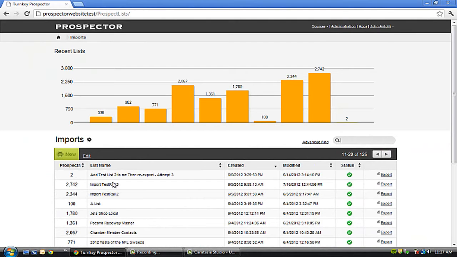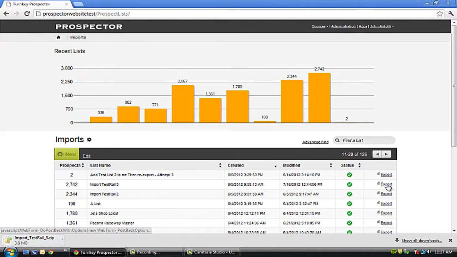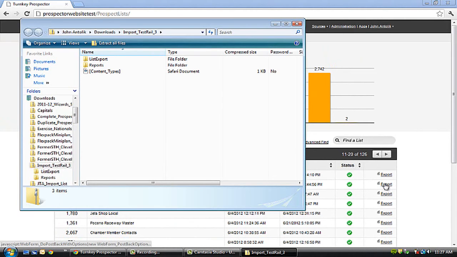Once you've found your list, click the export link all the way to the right of the list you want to export. This will download the list to your computer.